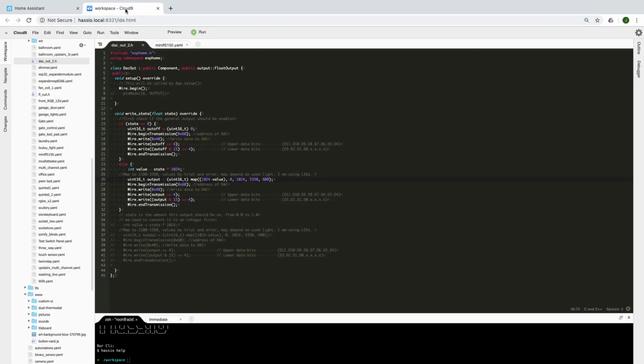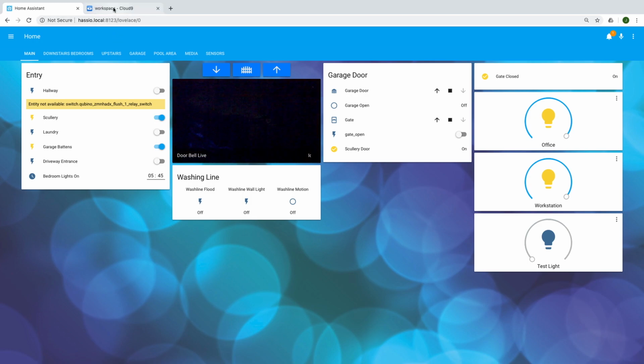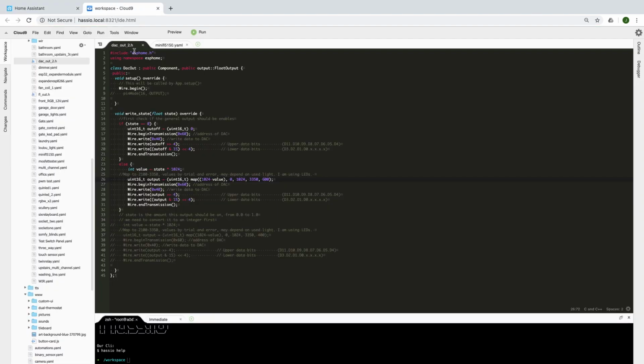So it's controlled through ESPHome. It's got a custom file attached to it just to control the I2C DAC, which is on that little board. And this is the code for it just here. It's pretty straightforward. It's just a custom output component, and basically I've just got this statement.